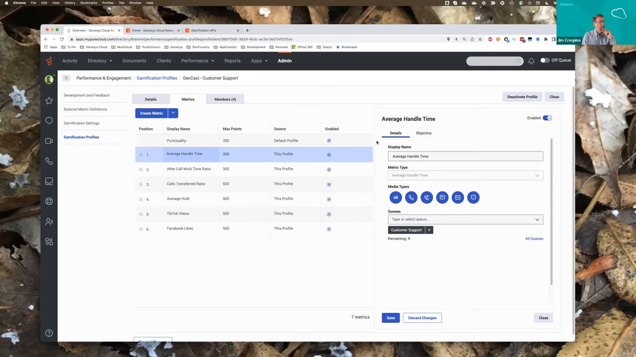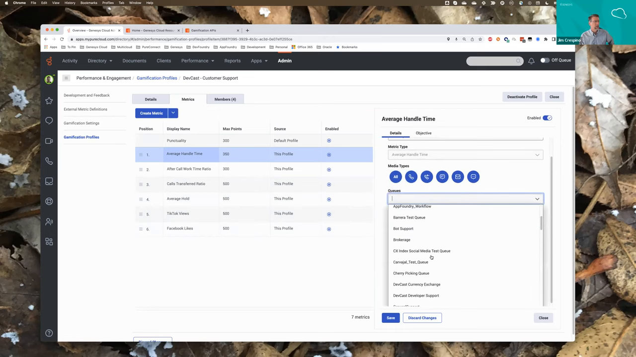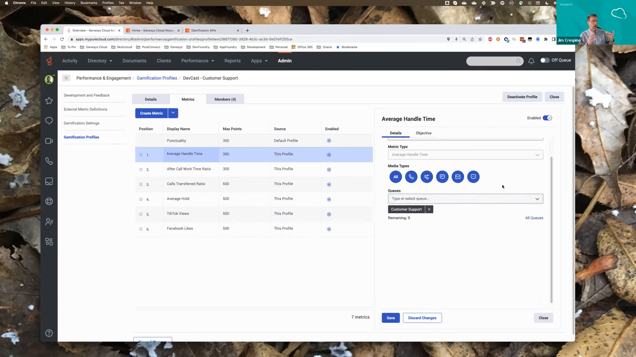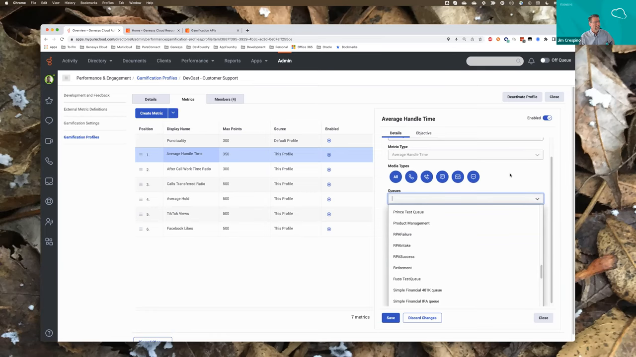So I've added average handle time here to my dashboard, and it already has a predefined metric type. I can select that I'm only interested in average handle time for certain media types, like maybe just for calls. Maybe I only want to track them for calls. I don't care about chats. Maybe I care about all of the media types that we have. And I can also track against specific queues. So I can pick the queues where I'm measuring. And I have done that in this case. I'm only tracking the customer support queue. You can see our team has created quite a few queues here that we use for various things. I'm only tracking interactions that go through the customer support queue in this case.